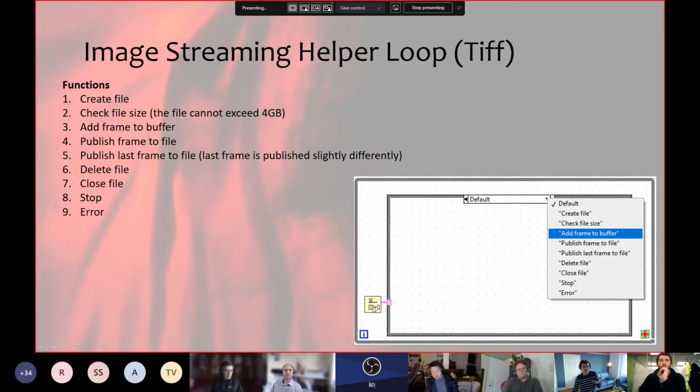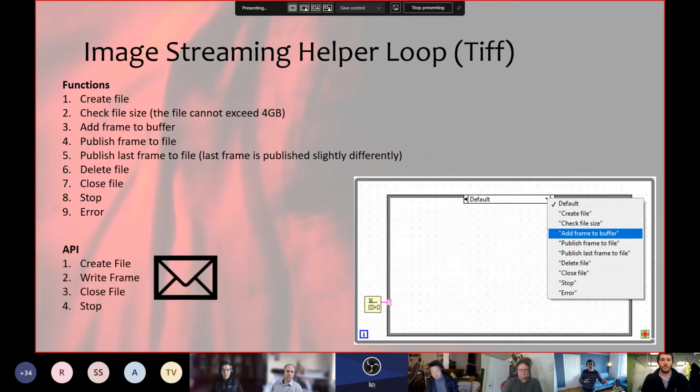as you see here, we have a message DQ function, which implies the API for this helper loop is going to be create file, check image size, add frame to buffer, publish frames to file, etc., which is an overly complicated API for a helper loop. Instead, I wanted this API to be as simple as creating a file, writing a frame, closing that file, and stopping the helper loop.